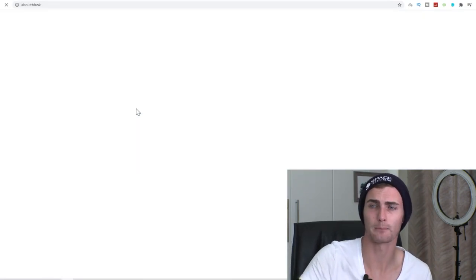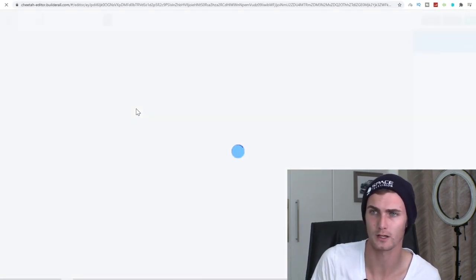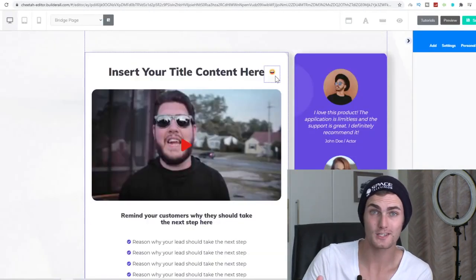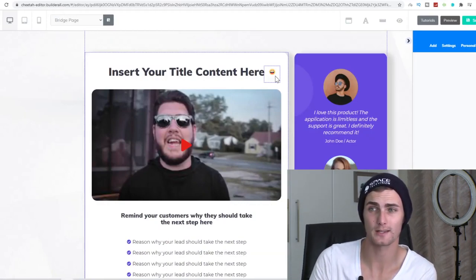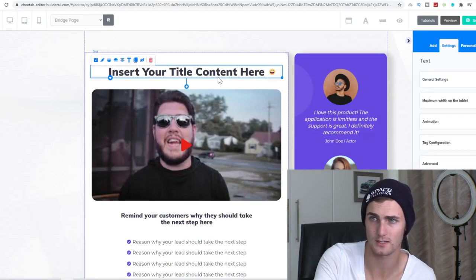You just want to click on edit page of your bridge page over here. It will take a couple of seconds to load up. Here you can see is a done for you landing page. Now it's a really done for you template. You just need to edit it a bit. So insert your title content over here.